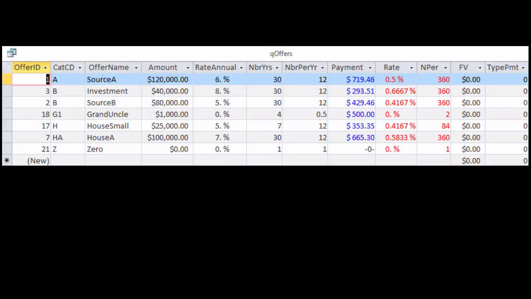Looking again at the datasheet view, we can see that monthly payments for a small house that cost $25,000 would be $353.35 if it is financed at 5% for 7 years. The house needs some repair, so an uncle will loan $1,000 such that $500 is paid back biannually.